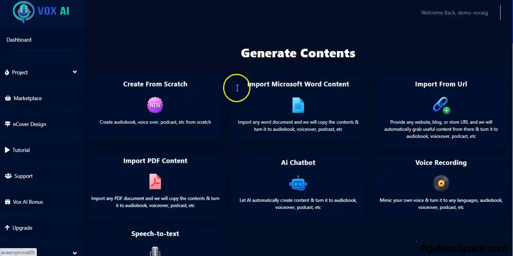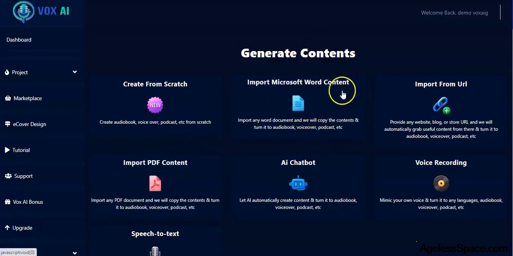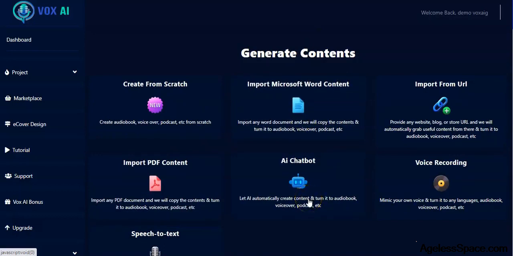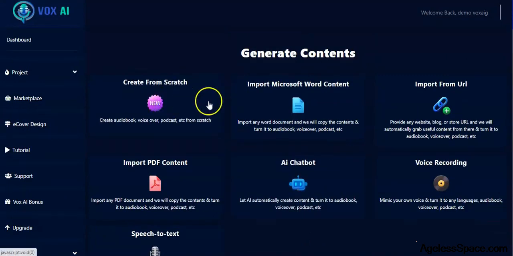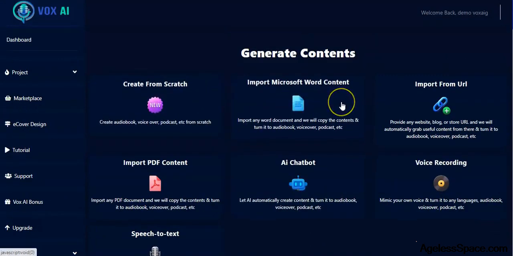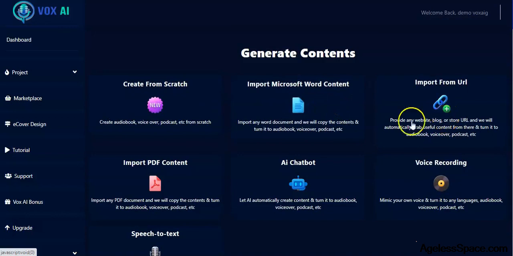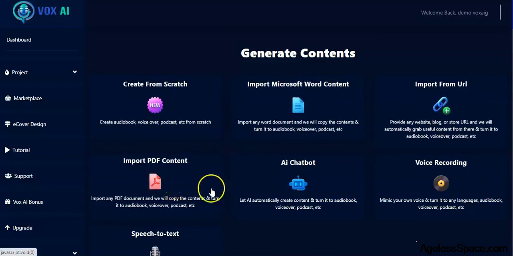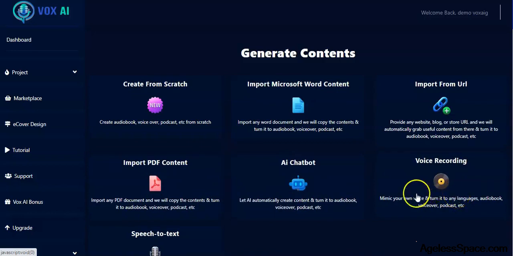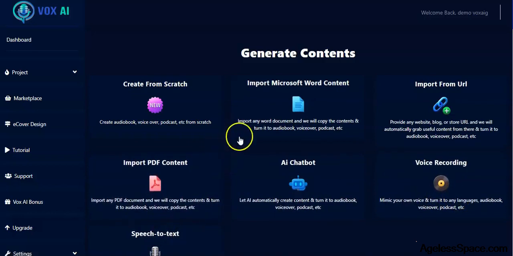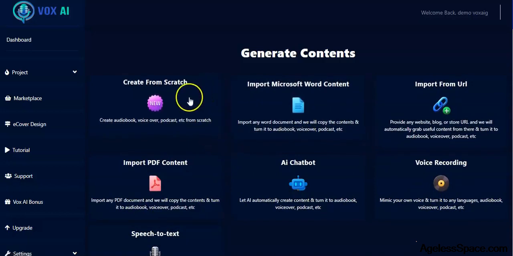And right here you have various methods for you to generate content using VOX AI for our audiobook. Right, you can create from scratch, import Microsoft Word content, import from URL, import PDF content, use AI chatbot, voice recording, and speech to text. All of these are right here for you to generate your content. And now let us start from create from scratch.